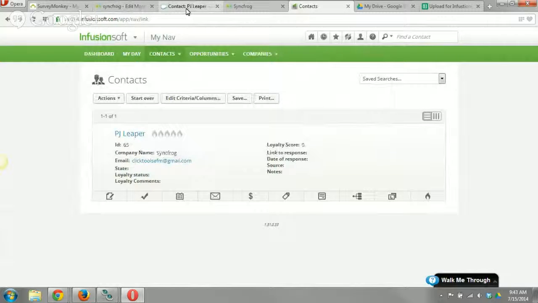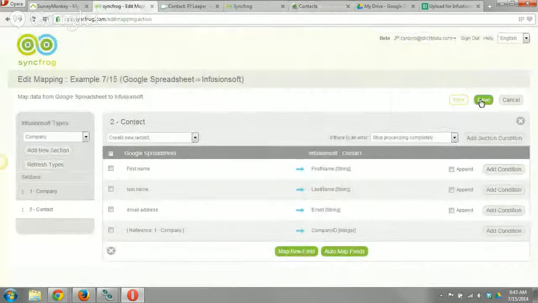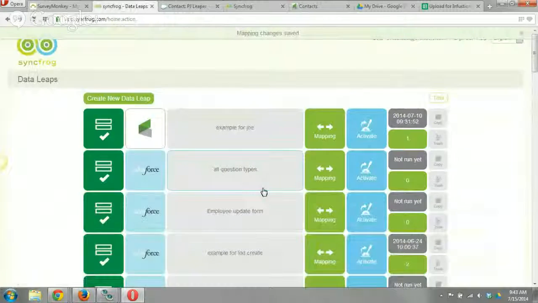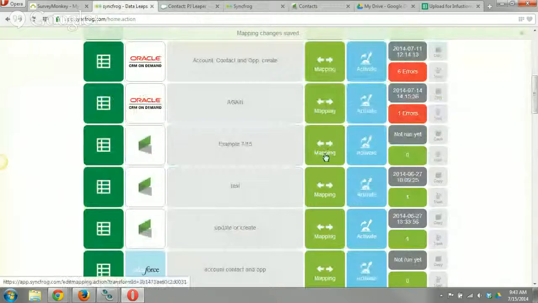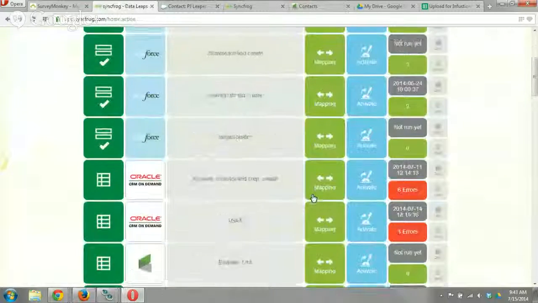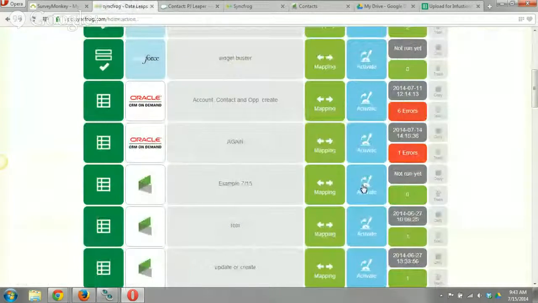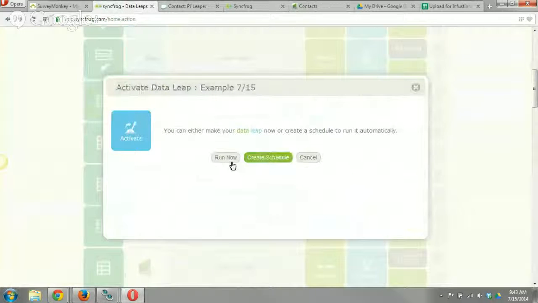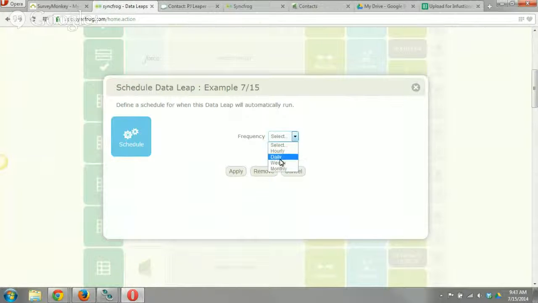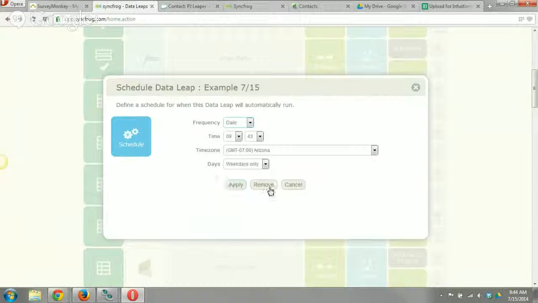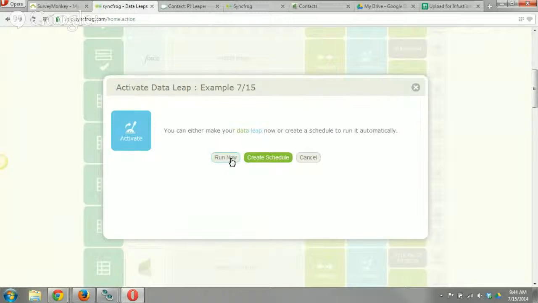So once we've done that, we can go ahead and click on Save and click on OK. All right, so we will see example 715, and I will click on, well, not mapping. We'll click on Activate, and we will click on Run Now. Now we could create a schedule for this, and we could say, I want to run this daily at such and such time, but today we just want to run it one-off. So we're going to click on Run Now.